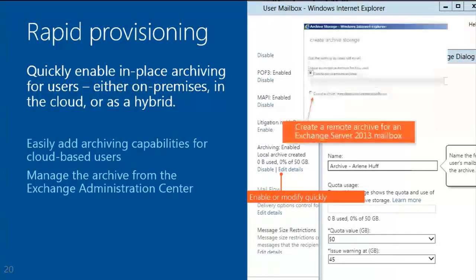In 2013, because it's web-based, that same thing looks a little bit cleaner, nicer. I think I like the look of this. So you just say, create a cloud archive in your online organization. Now, some interesting things happen in the background when you're doing this. So let's take a look at some of that.